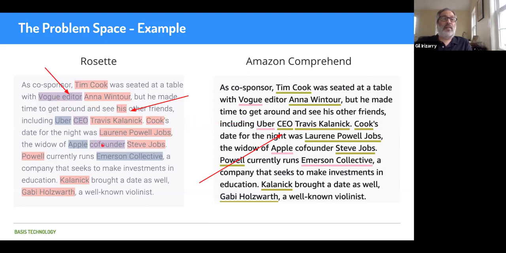Now, Rosette identified titles, and it identified them as a different type of entity than person and organization, which is good. But it also identified Vogue editor as a single entity, versus Comprehend more appropriately identified Vogue as an organization. And even though it didn't identify editor, it didn't merge the two together. So this is not to say either of these are right or wrong or one's better than the other. You can decide which you like better, but to highlight that we can't just put them next to each other and say, I have a winner, but we need to find some method of evaluation.